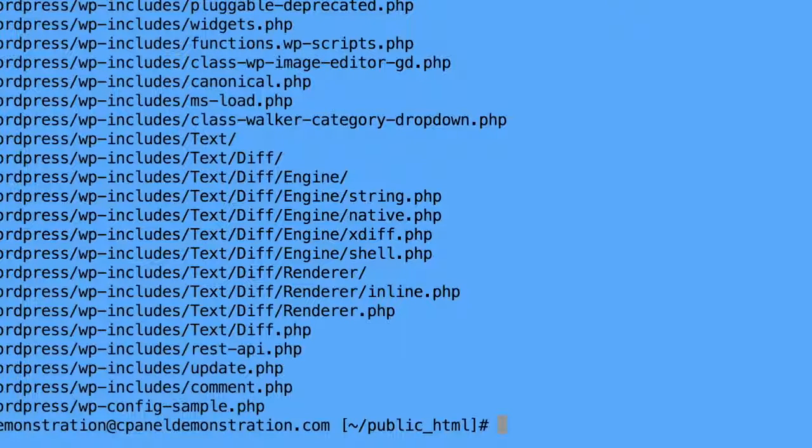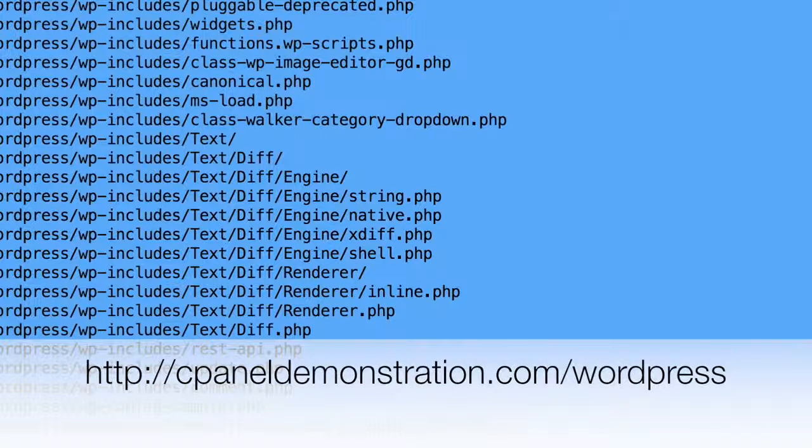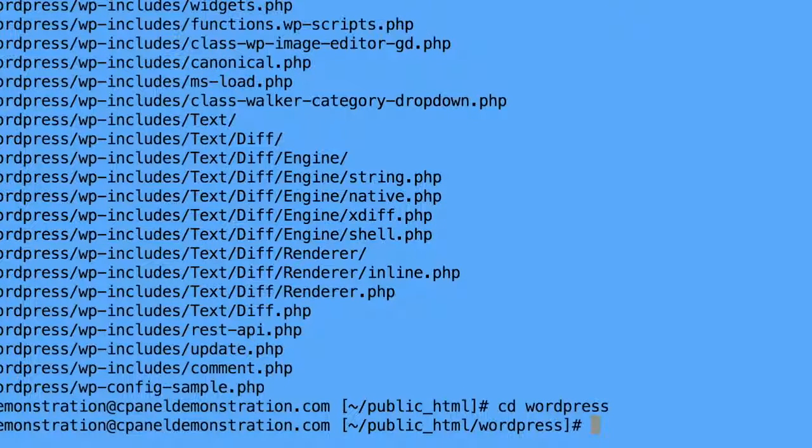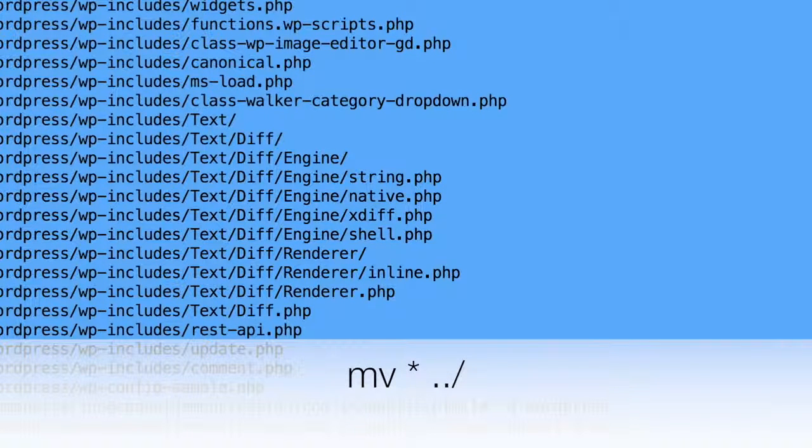We've downloaded the files into the WordPress directory, so visitors will go to cPanelDemonstration.com/WordPress to see your site. But you can change the name of the WordPress directory to something else, like blog or news. If you want to install WordPress in your document root, well, change to the WordPress directory with the command cd space WordPress, and then move all your files from the WordPress directory into your document root with the following command: mv space ***/.